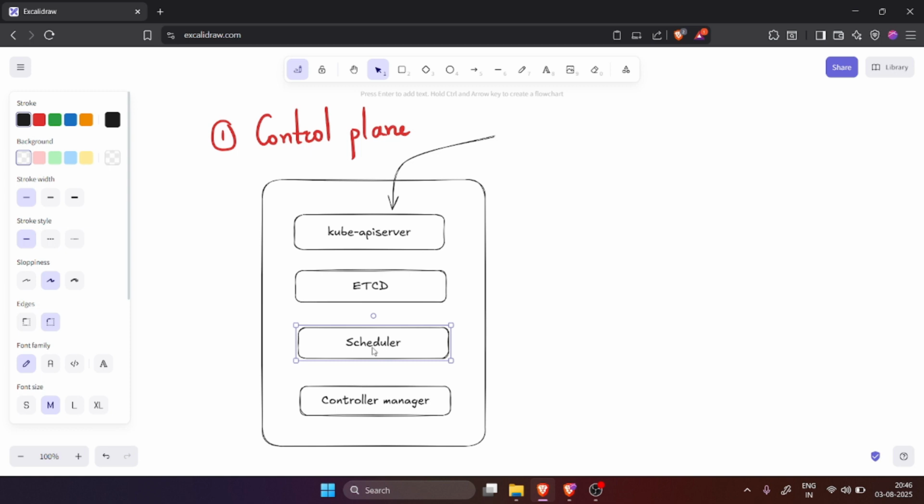Now let's try to understand the scheduler. So scheduler, from the name itself, what you understand is that it is involved in the process of scheduling the pods on the nodes. Okay, pods in the sense the containers. Okay, I will explain the concept of pod as well.